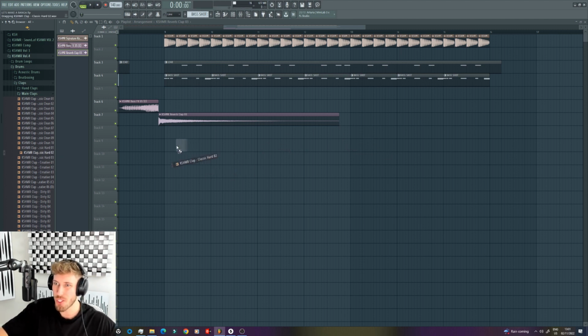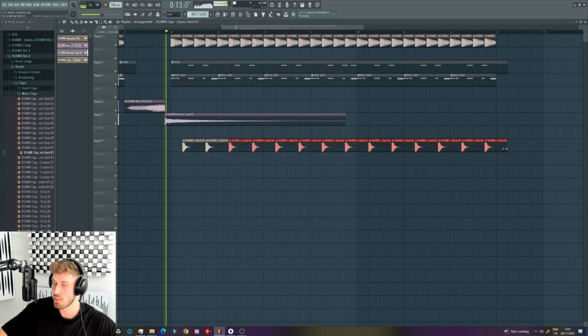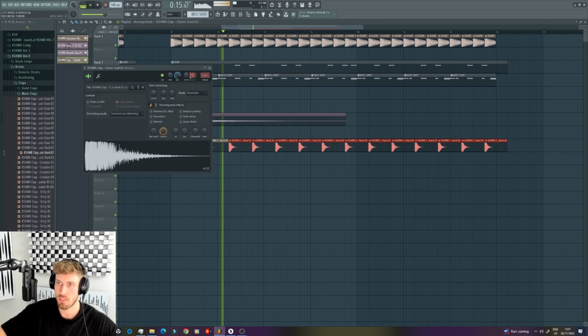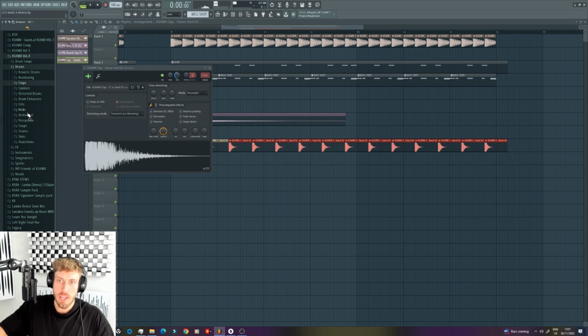Quite like how dull this sound is. It's quite hard. Let's see how this works. Okay, let's see how it works with the hats. The hats are the next most important thing. The hats are going to be really good for the groove here.